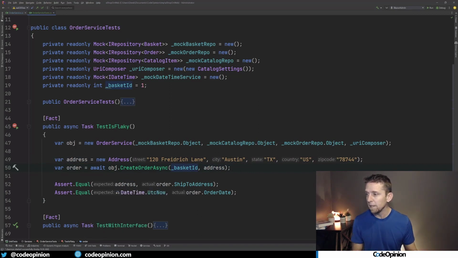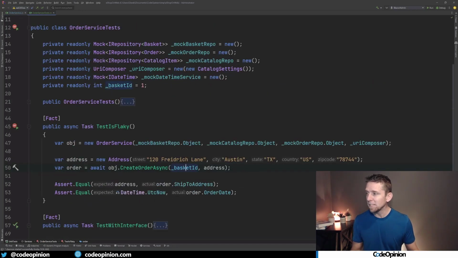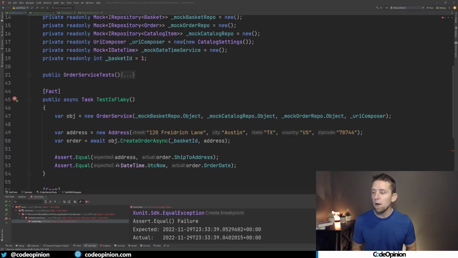And here's where this test, as I mentioned, is flaky. We're expecting the order date to be now. But the problem is that UtcNow within our order service, when we call it, won't be exactly the same as what we're asserting on. Now, maybe we could have been a little bit more lenient on the assert, because we can see the expected and actual. It's really just the milliseconds. So maybe we remove the milliseconds and assert against that. But really, that's not the answer, because we're still likely going to be flaky.